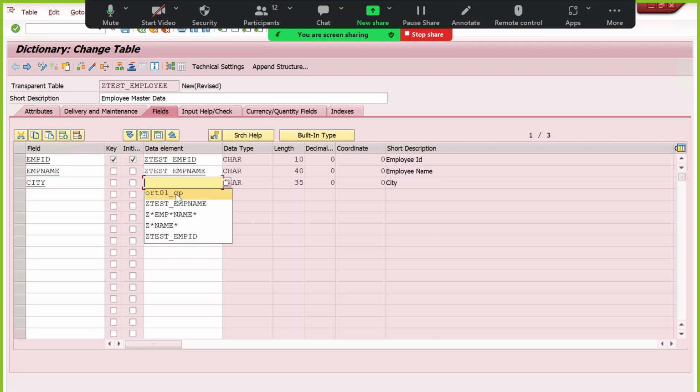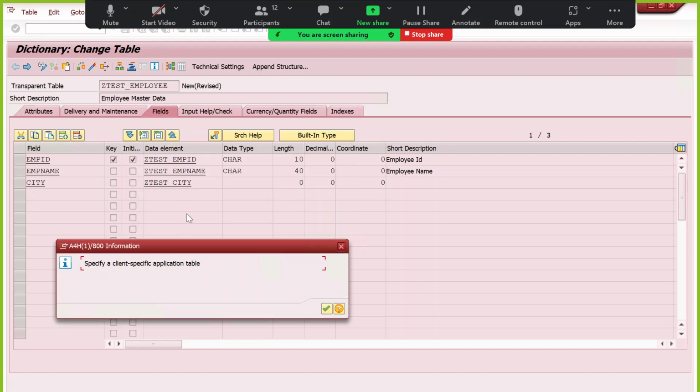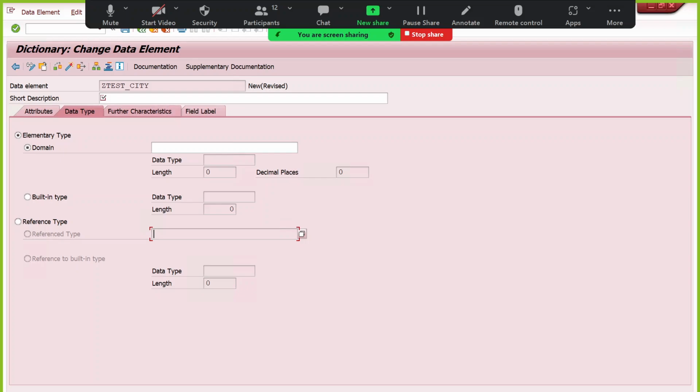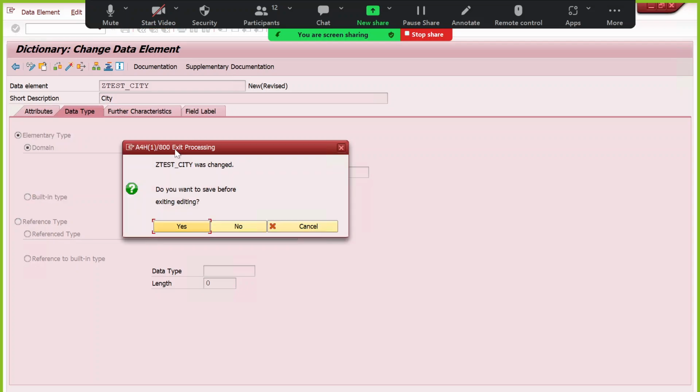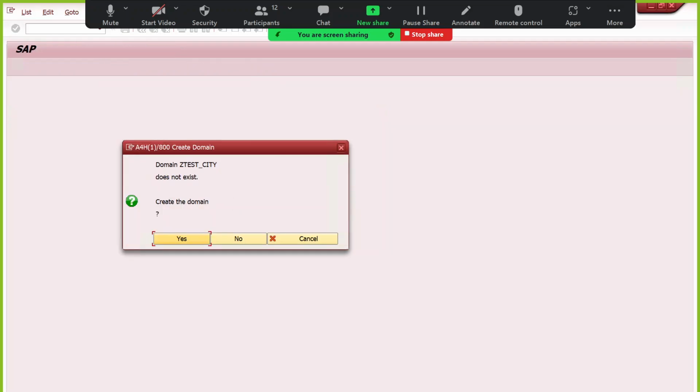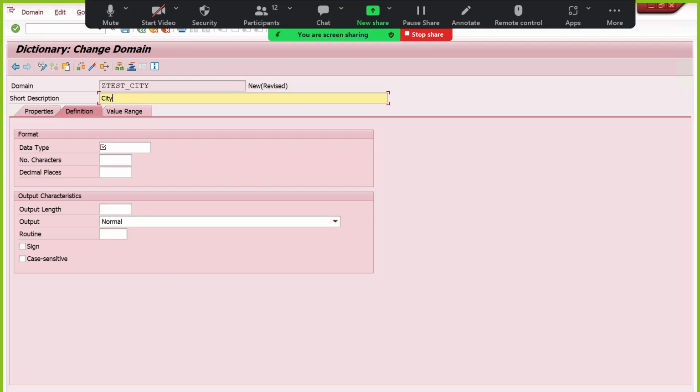Or let's quickly create it. Z test. For this I am creating a domain. I'm giving it as char 40. Activate it.